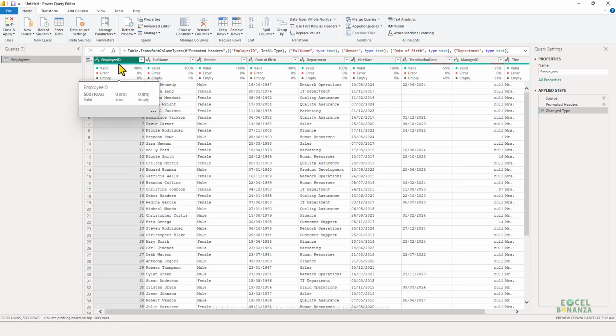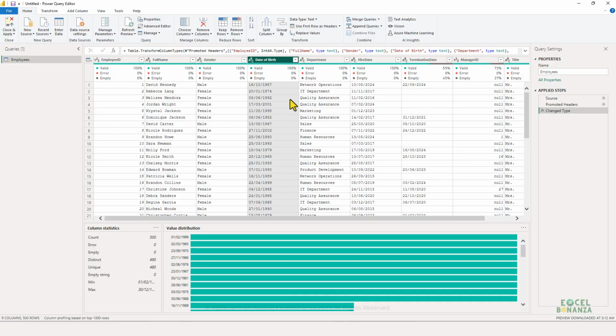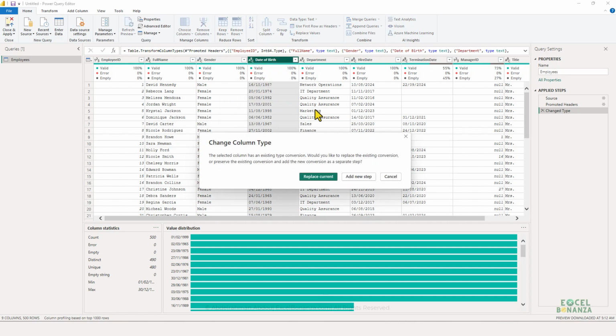And as you can see here, we have the employee ID as an integer, the full name as a text, the gender is a text, and then date of birth is a text, which it shouldn't be, because it should be a date. So if we try to change it to a date, we'll be prompted to either add this data type conversion as a new step, or replace the current step that's been added by default. This change type step has been added by default by Power Query.